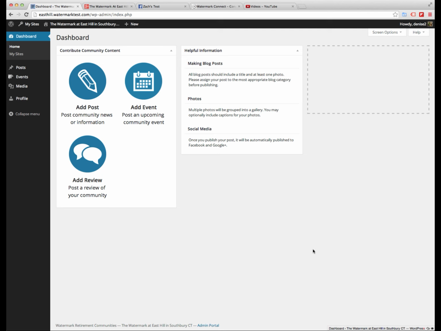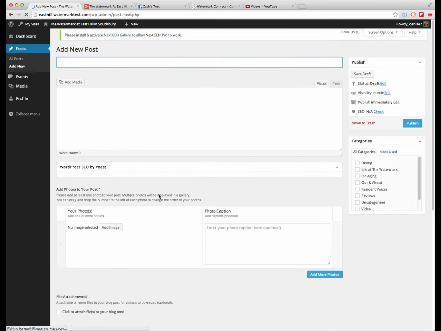Once you've hit the red Start Blogging button, you'll end up at a screen that looks like this. As you can see, there's a large icon that says Add Post, another one that says Add Event, and a third one that says Add Review. We won't be covering Add Review today, but we will in a further lesson. So let's get started with adding a post.